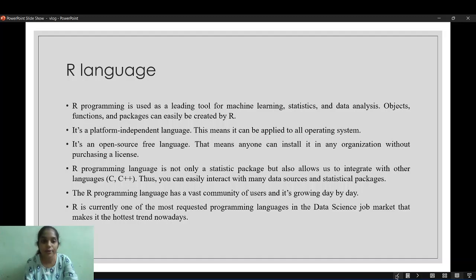It is a platform independent language, so it can be applied to all operating systems. It is an open source free language, and the R programming language is not only a statistics package but also allows us to integrate with other programming languages like C and C++. So we can easily interact with many data sources and statistical packages. R now has a vast community of users and it is growing day by day. R is currently one of the most requested programming languages in the data science job market. That makes it a trend nowadays.